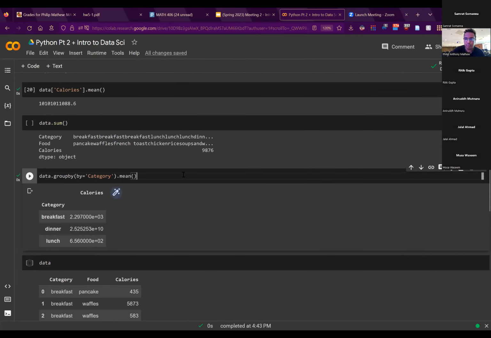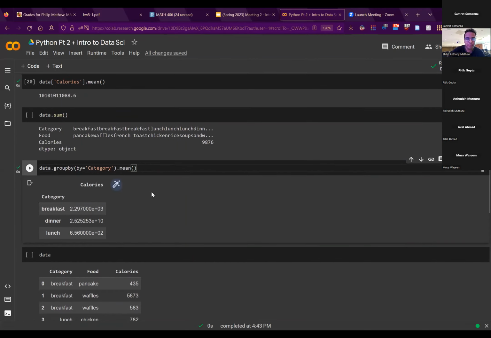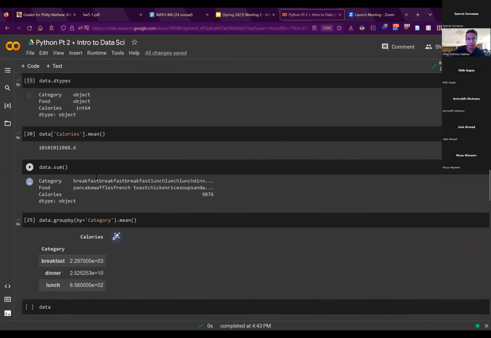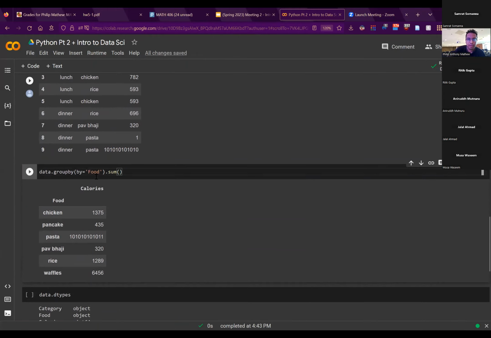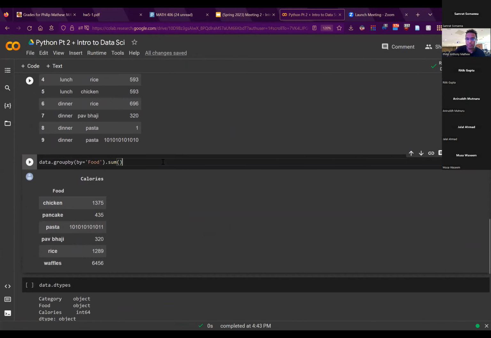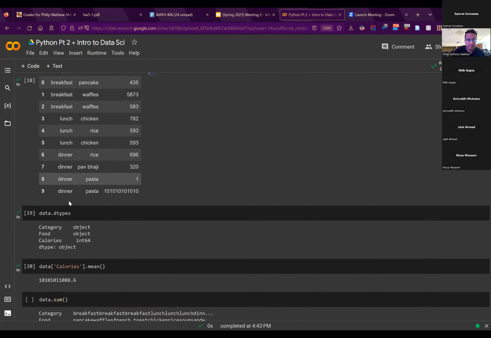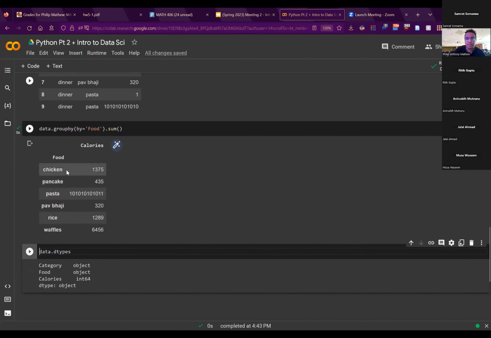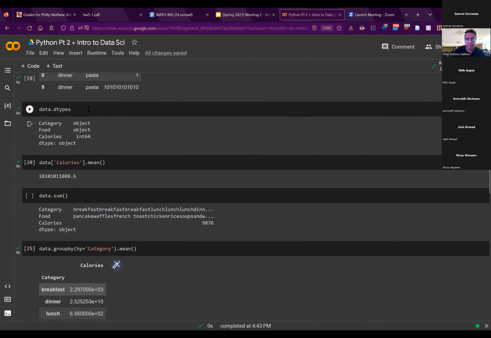But we'll walk through a couple of other things. Another one that you can do is the dot sum method on a group by object. This time we want to group everything by the type of food that we're eating, and take the sum of the total calories for each one. And you'll see it returns that chicken corresponds to a total calorie amount of 1375.